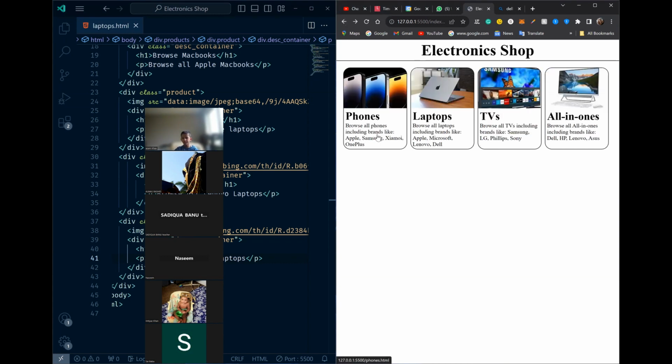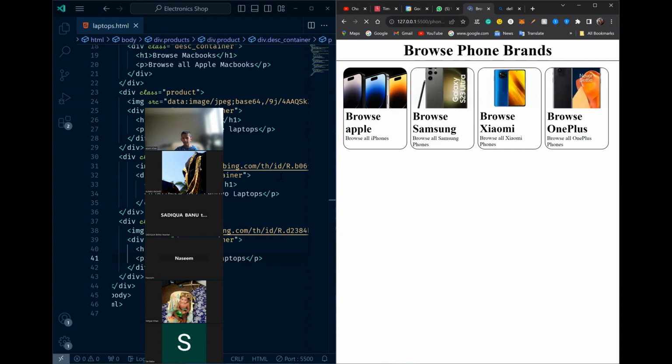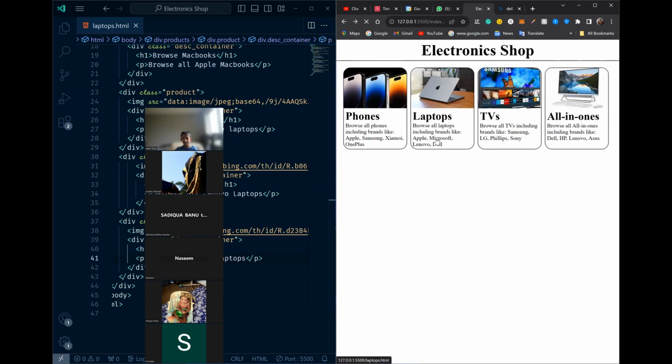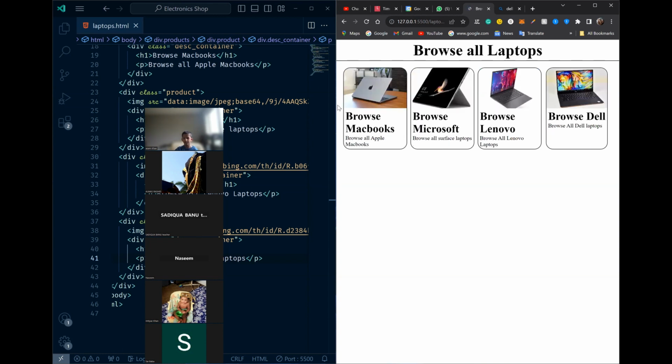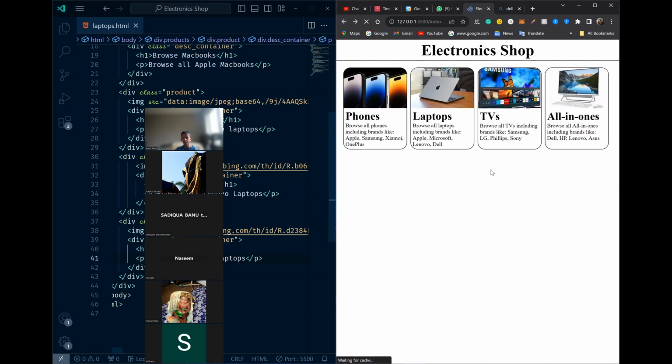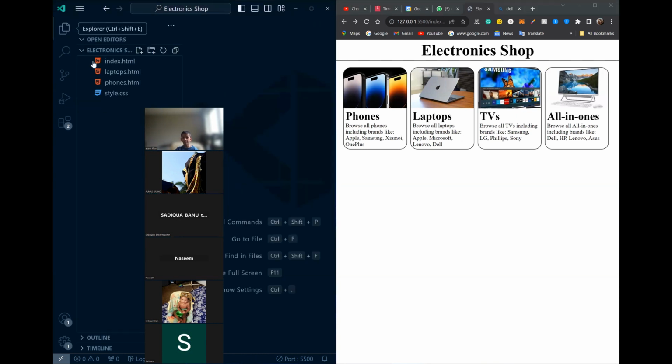Now we have phones, and this is the phones page. Apple, Samsung, Xiaomi, OnePlus, and then we have laptops. 1, 2, 3, 4. All the laptops done. And then we have TVs, which we need to finish. So let's go to index.html.